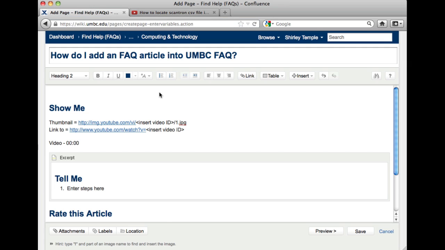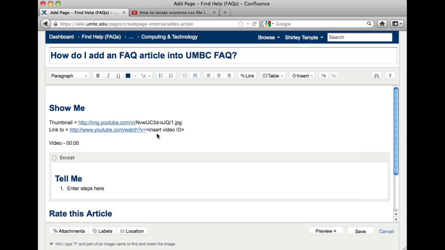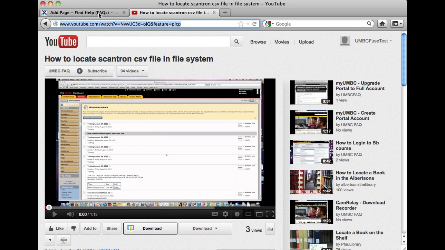Going back to the FAQ template, we're going to insert the video ID here. I'm just highlighting everything that's between the greater than and less than, or less than and greater than symbol, and pasting the ID there. And doing the same thing on the second line that's also asking me to insert the video ID, just highlighting less than, insert video ID, and greater than, and then replacing that with the video ID that we captured from the URL from UMBCFAQ.